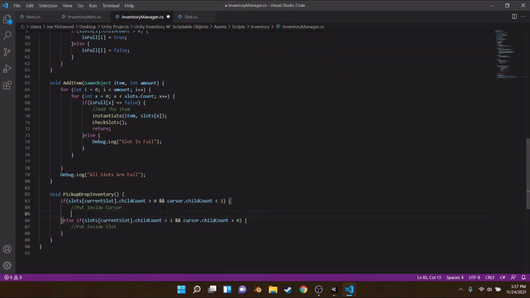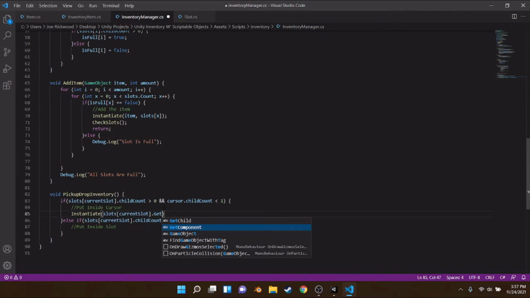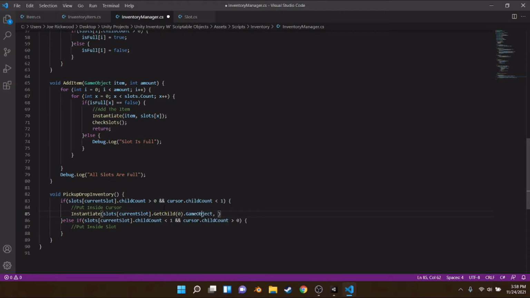Do a little bit of topsy-turvy here. We're gonna go instantiate the slots of current slot dot get child of 0 dot game object into the cursor. So we can go cursor. And then we're going to destroy what's inside the slots. So we go destroy. Then we're going to destroy the same object that we put into the cursor.